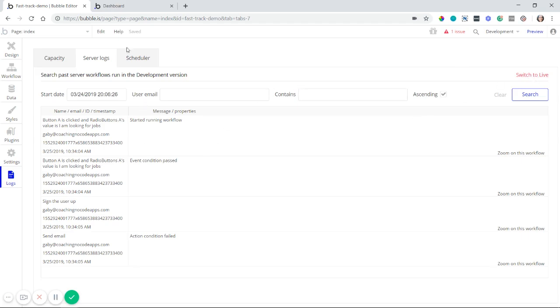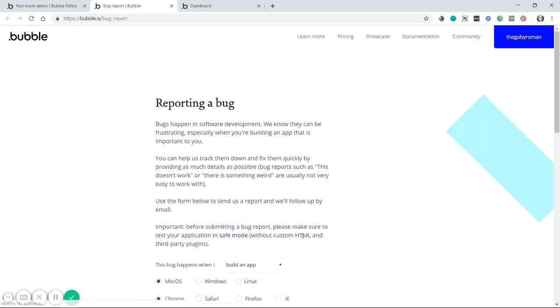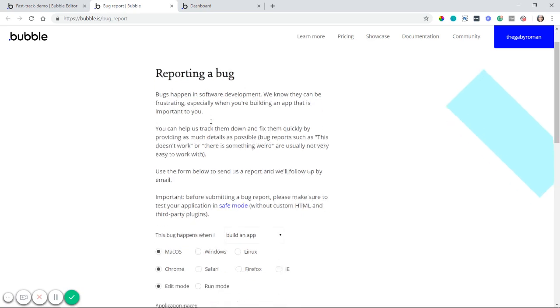And then the final thing I want to share is filling out a bug report and sending it to the Bubble support team. If you navigate to your help menu, and then at the very bottom of that menu, you can click report a bug. This gives you a form that you can fill out to send to the Bubble team. They're really great about responding to this and helping you find the issue.